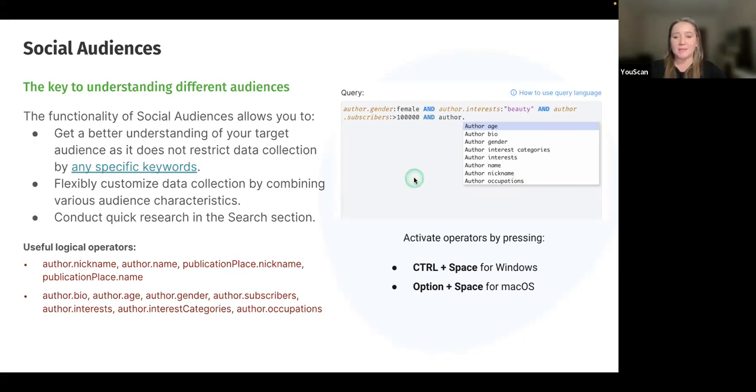Yeah, amazing. So in order to work with the advanced operators in our system, you need to know the hotkeys on Windows and Mac. You can see it here on the right sidebar of my slide. So if you're using Mac, you just simply can hit Option space, and you will see the drop-down menu with all those operators, or if you're using Windows, it's going to be Control space, and that's it.